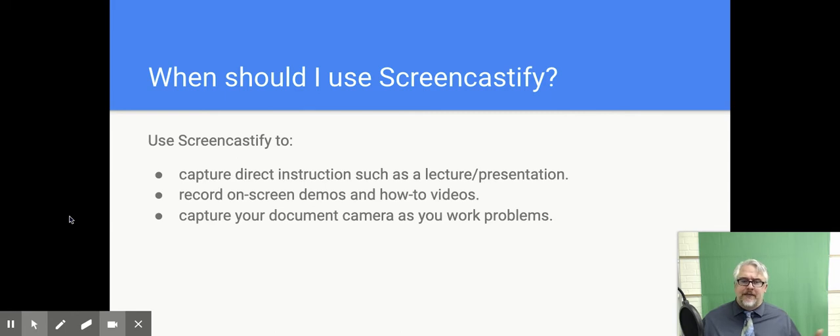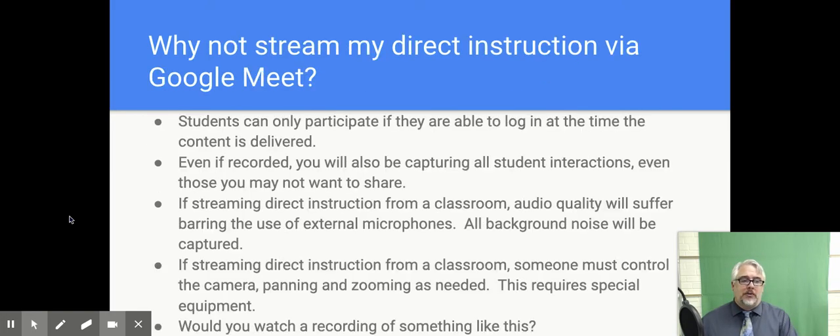Well, what about Screencastify? Screencastify you want to use to capture direct instruction, like a lecture or a presentation, kind of like what I'm doing right now. You can record on-screen demos and how-to videos, and capture your document camera, if you have one, as you work out problems. So a lot of people ask me, well, why not stream my direct instruction via Google Meet?